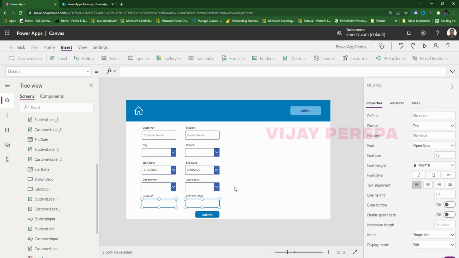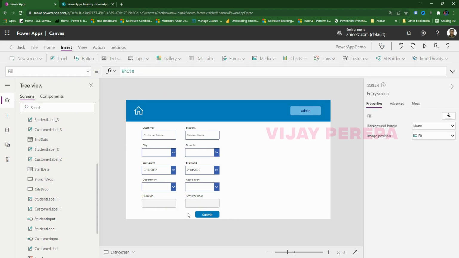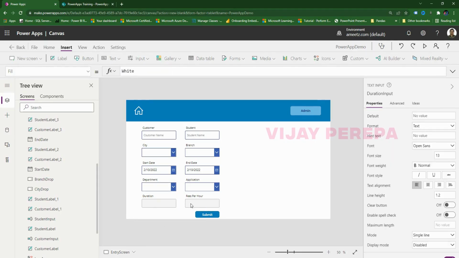So let me select both, and there is one property, display mode. Currently it is edit, so I can change it to disabled so that you can't edit them now. Now the text inside the duration and fees per hour. Duration will be based on the start date and end date.